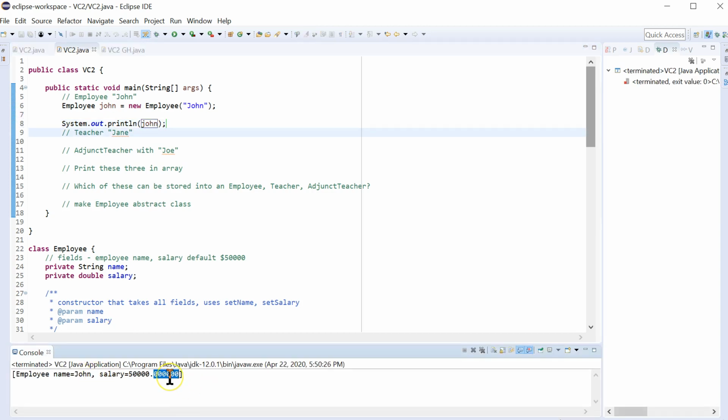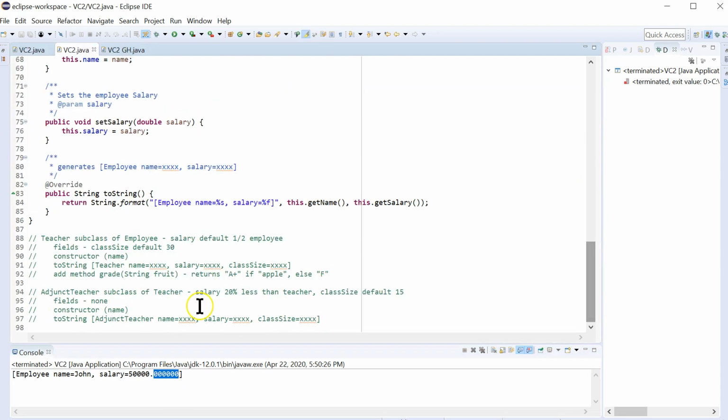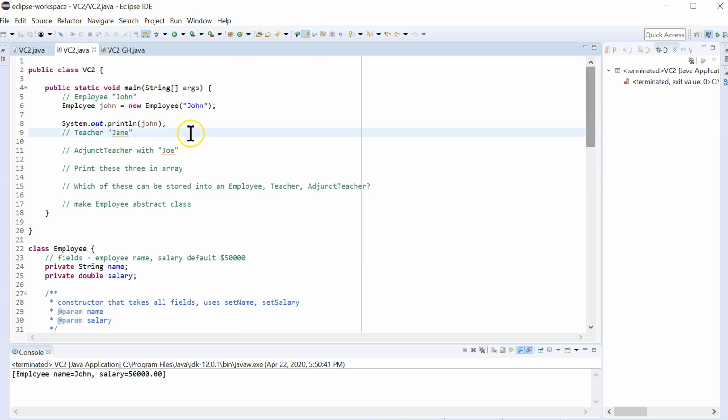Okay, now notice that the double came out really long. That's by default. You can fix that with string.format to just tell it how many decimal points you want. We'll give it 2 decimal points. There we go. So the next task is we're going to make a teacher Jane.